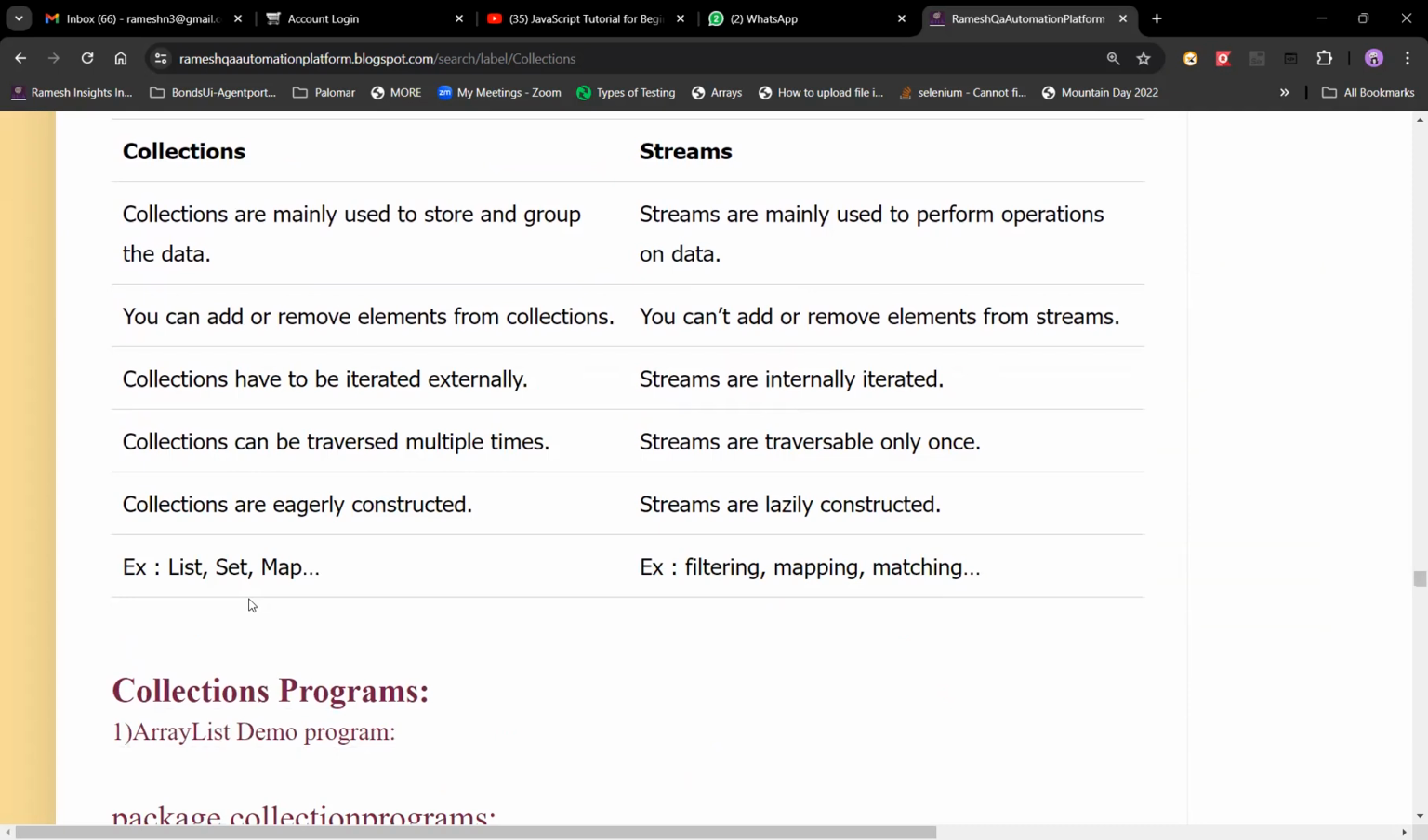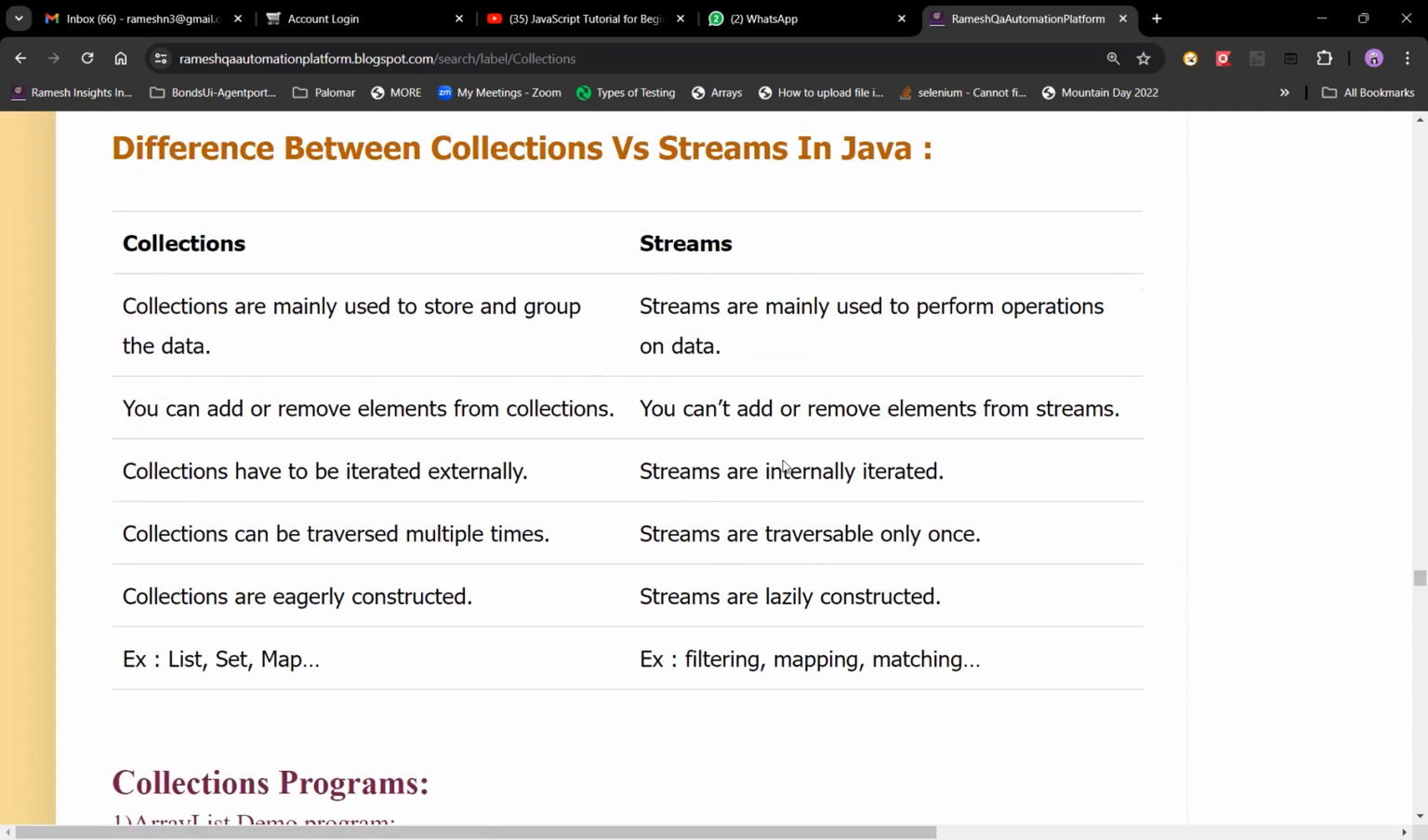So that's all about it. But let's see streams also, a little bit of introduction. Collections and streams. Streams is very famous in Java 8. Java 8 introduced revolutionary features, that is lambdas and streams. So what is the difference between collections and streams? Collections are mainly used for storing and grouping the data. And once you have a collection, you can do operations later.